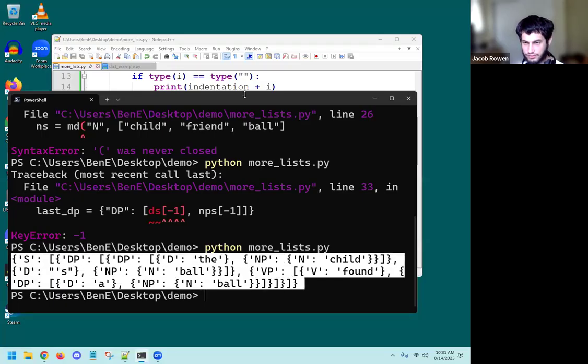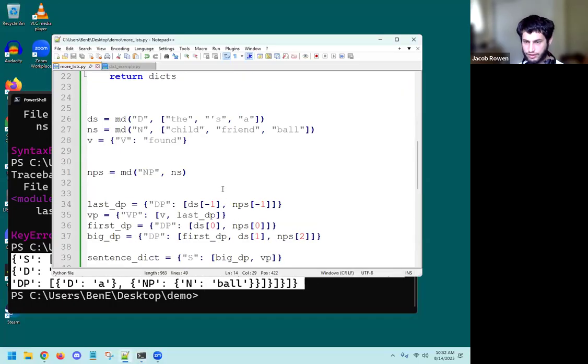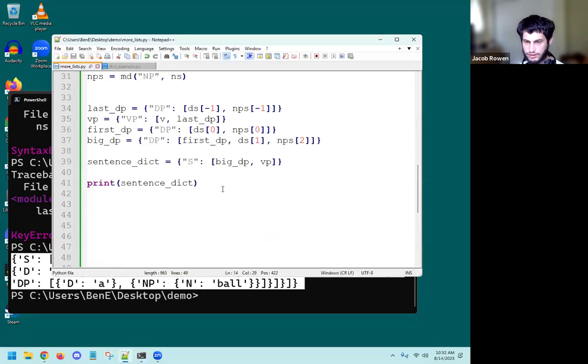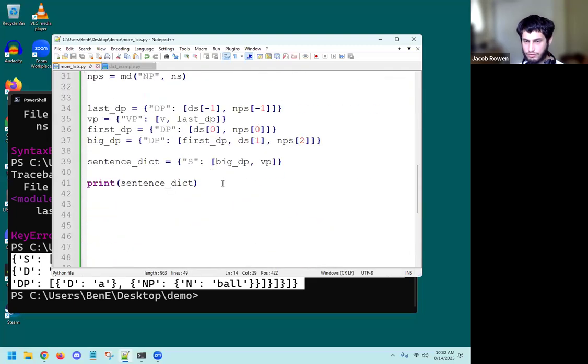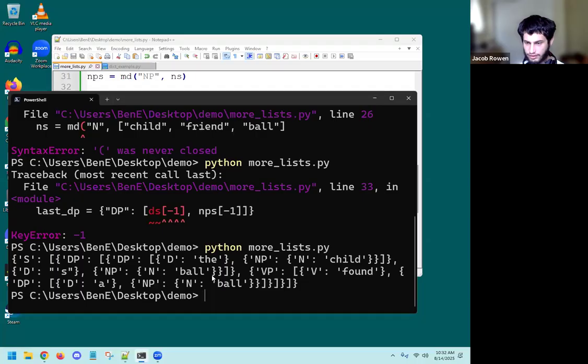So what does this let us do after all of that work? There's one more thing I want to show you, which is you can run a program in interactive mode to be able to interact with the program. So now I'm going to do python -i more list.py.